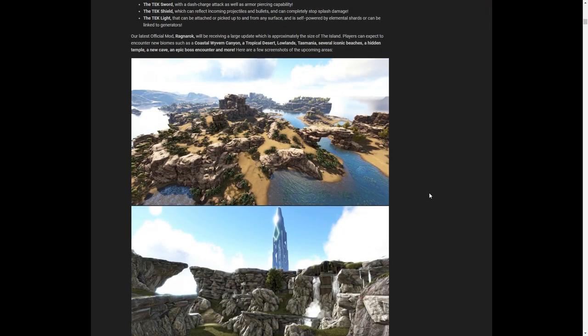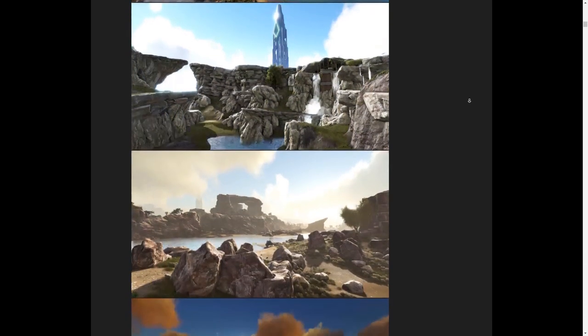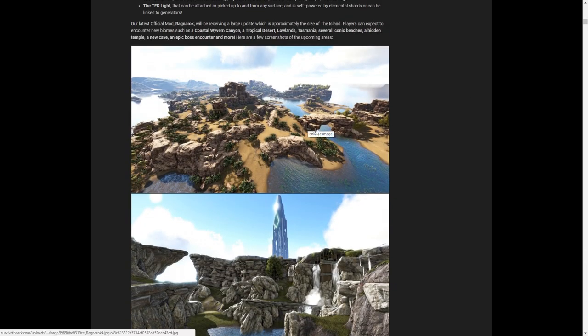And finally, in the information post, their latest official mod, Ragnarok, will be receiving a large update, which is approximately the size of the island. That is massive in itself. Players can expect to encounter new biomes such as the coastal Wyvern Canyon, a tropical desert, lowlands, Tasmania, that's cool, several iconic beaches, and a hidden temple, a new cave, an epic boss encounter, and more. Here are some screenshots of the upcoming areas, and they look really nice, actually. I like those.